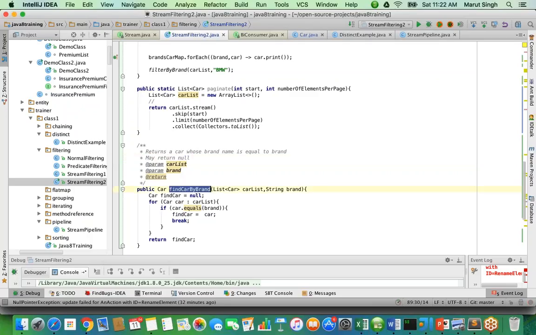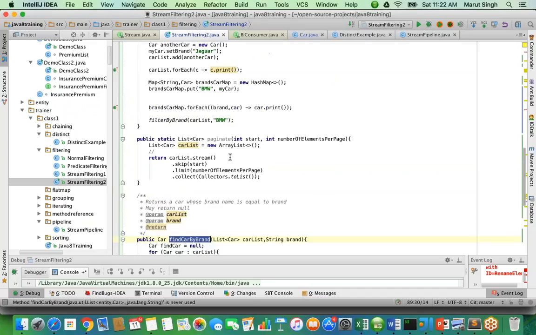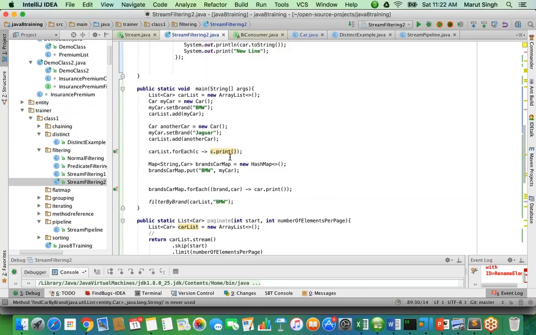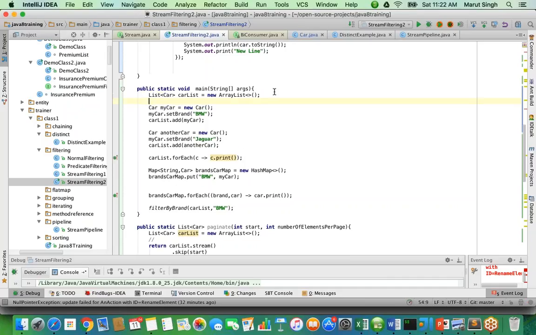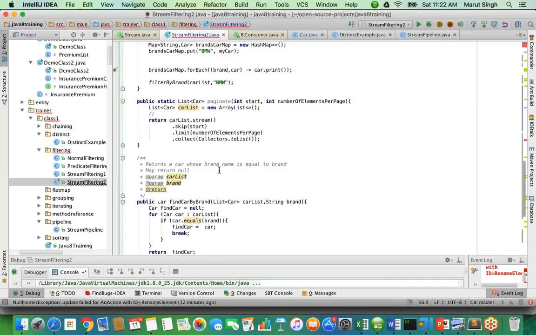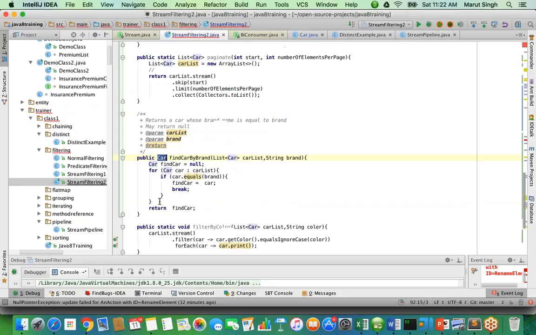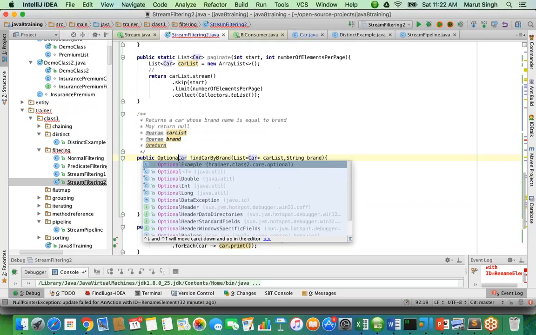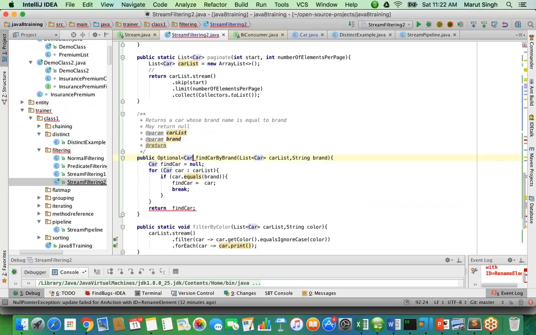So programmatically, I need a way to tell the callee of my function that I may return a null. What is that way? That way is nothing but the Optional keyword that has been newly introduced. What they say is that in case there is a possibility that you may return null, rather than the object, you return an Optional of that object.